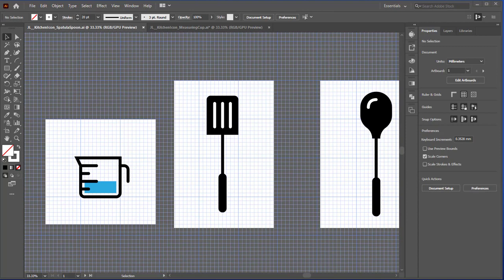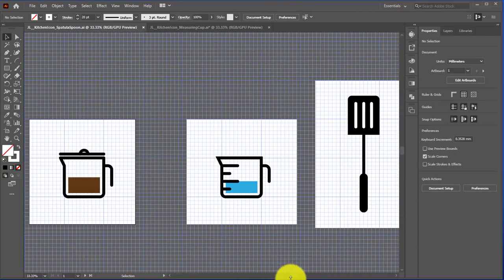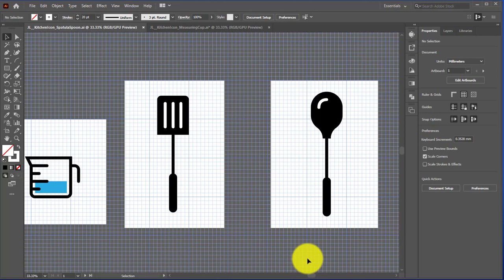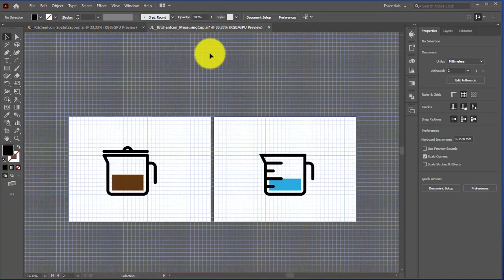In our previous video, we created a measuring cup and a coffee pot from that measuring cup. We're going to expand on those lessons and create two new items, a spatula and a kitchen spoon. So let's go over here to our project. And before we actually get into creating the spatula, we need to adjust our artboards. Not only do we need to create a new artboard, but we need to expand the size of the artboards.